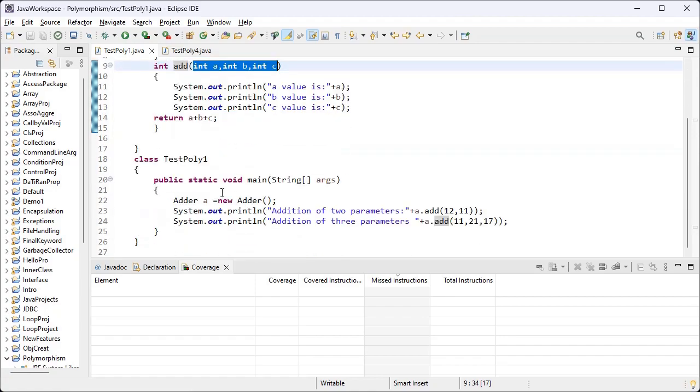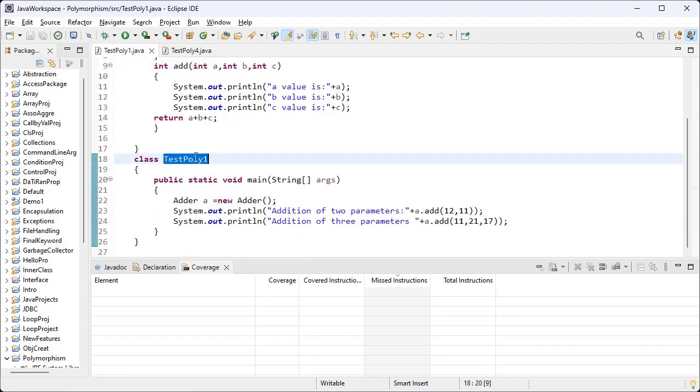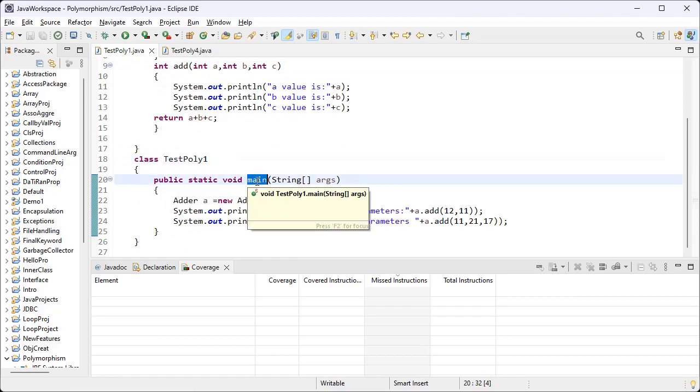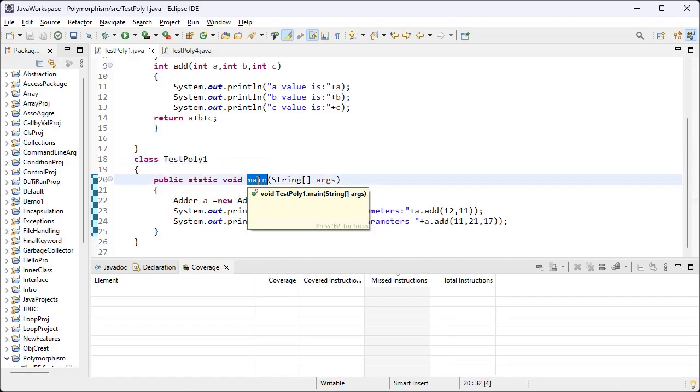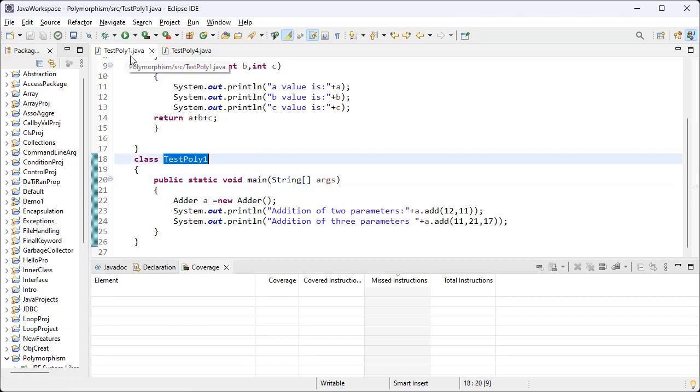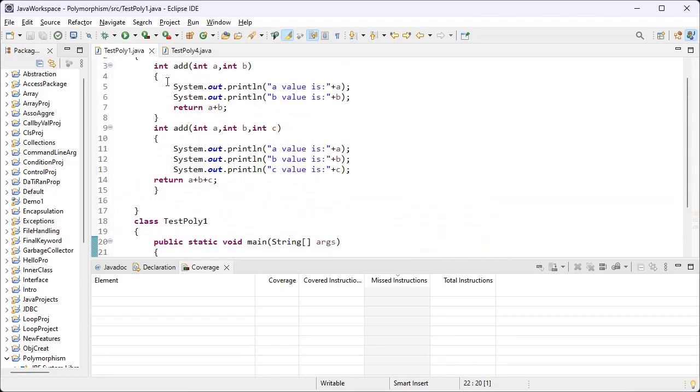Got it? And here I have created one more class. In this class I have created the main method. So I have to give the file name as this class name, because only this class has the main method. So this is my file name: Test-poly1 is my file name. And I have created the object for the Adder class.